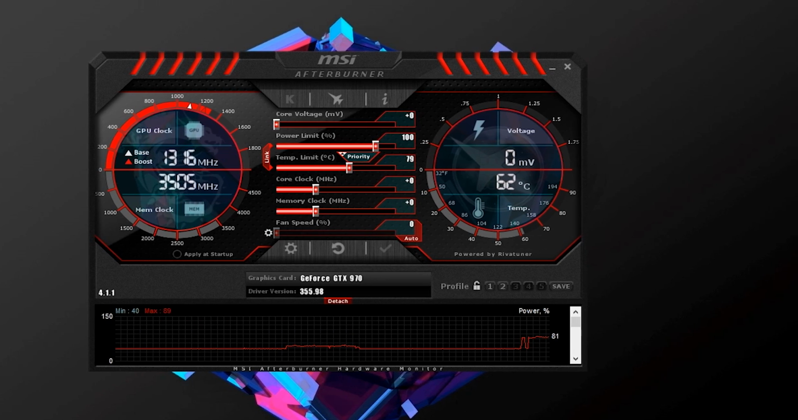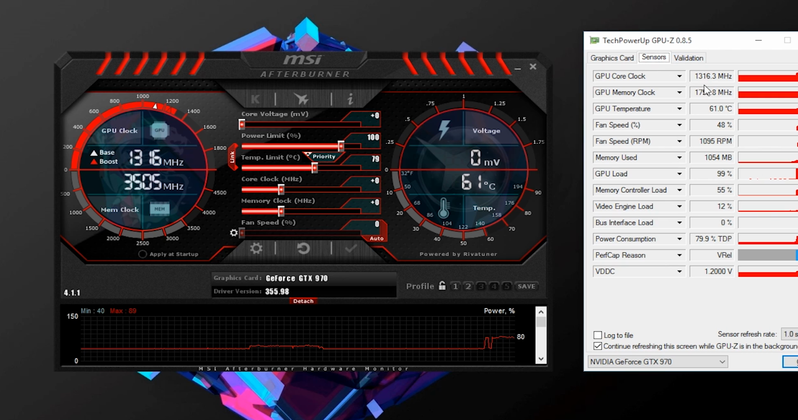So I also like to have the program GPU-Z running just so I can also see the core clock here and the temperature and memory. It doesn't really matter, but you know, I just like seeing that too.